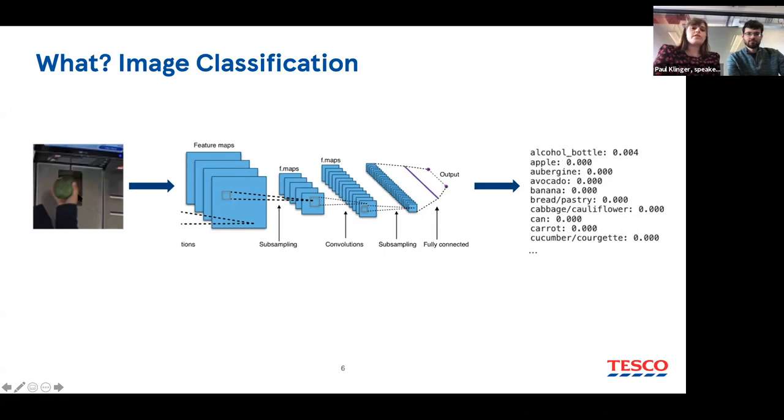For example, in this case, you have a mango, and what you expect the network to learn is that you will have a low probability for each of the classes, except for the mango class, which would have a probability close to one. So what is the issue now?